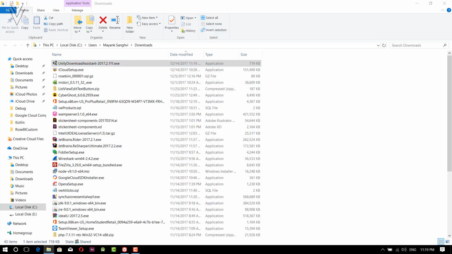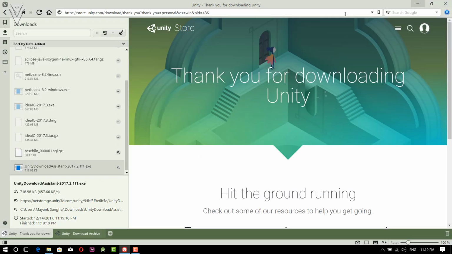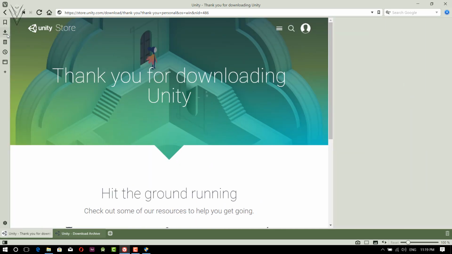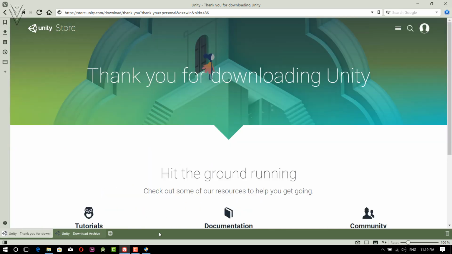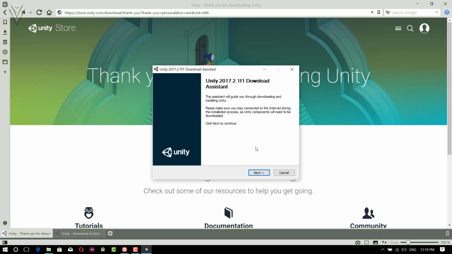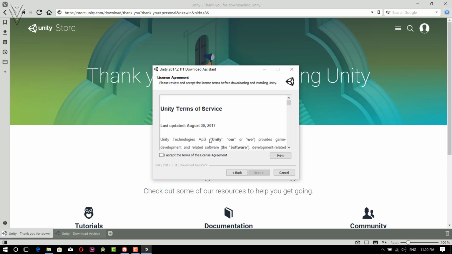Double click to launch this. If User Account Control asks for your permission, click on yes. The application name is Unity Download Assistant, the verified publisher is Unity Technologies, and the file origin is the hard drive on this computer. Click on yes. And this is the download assistant. I'm going to click on the next button.